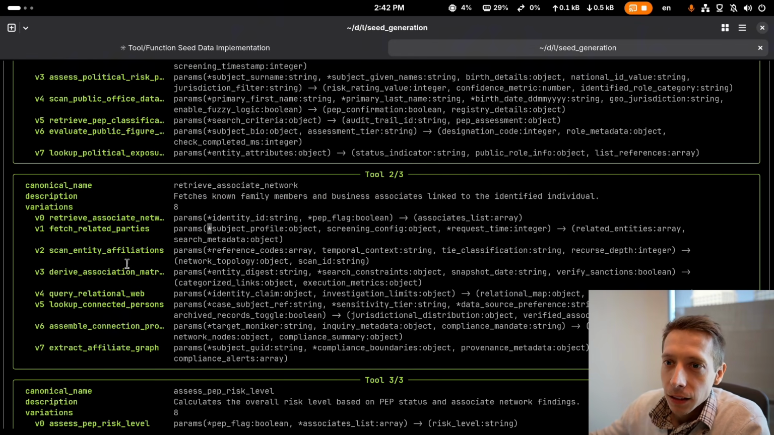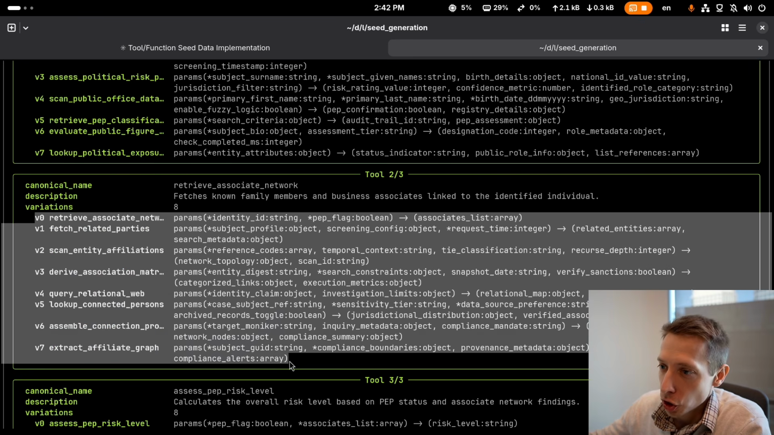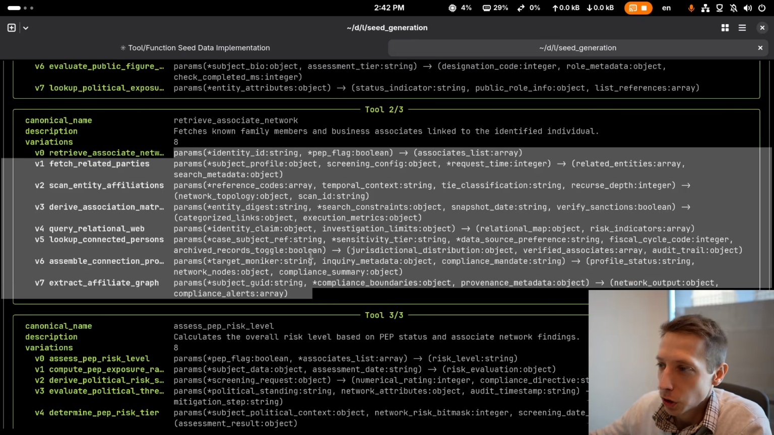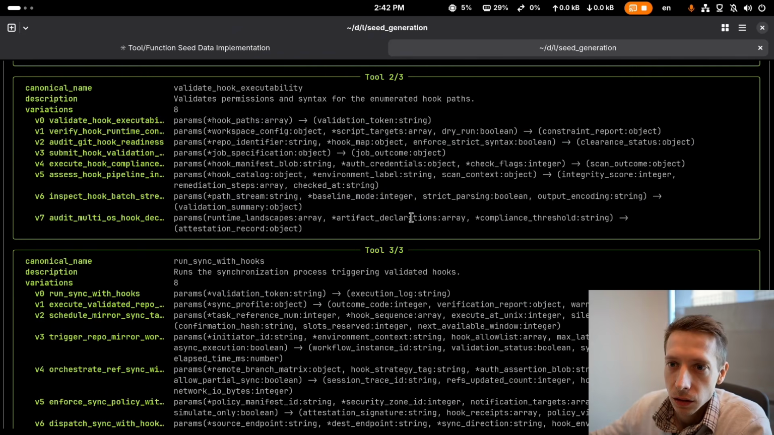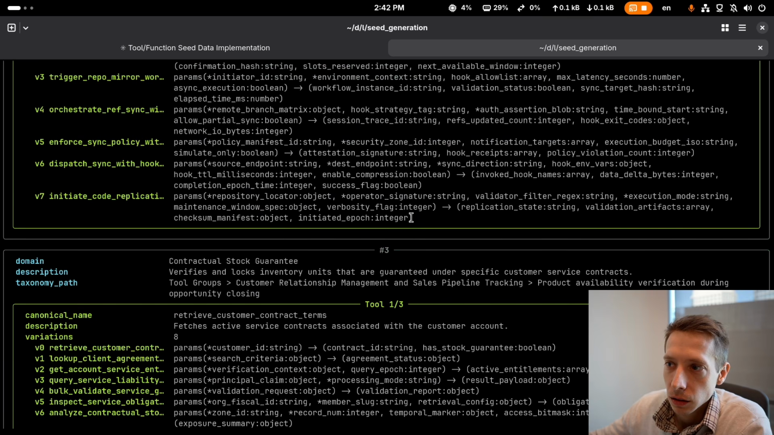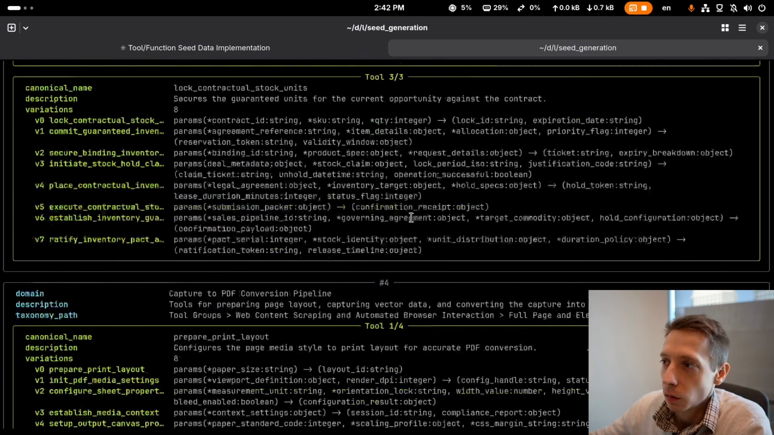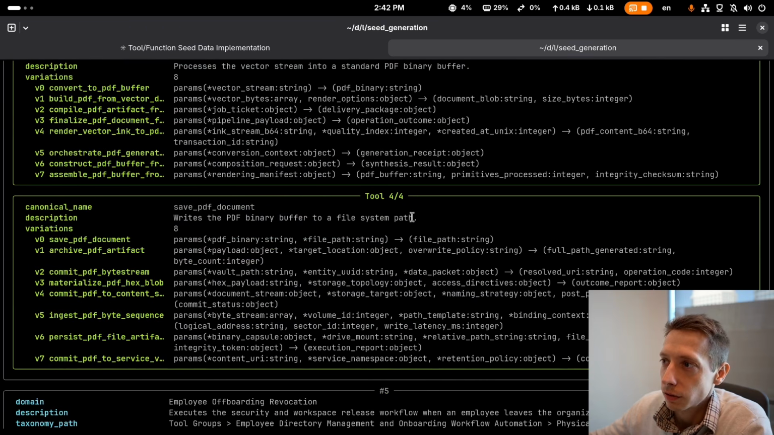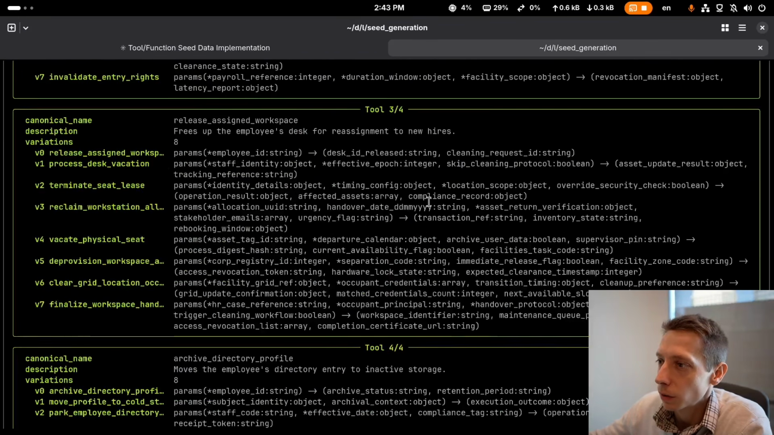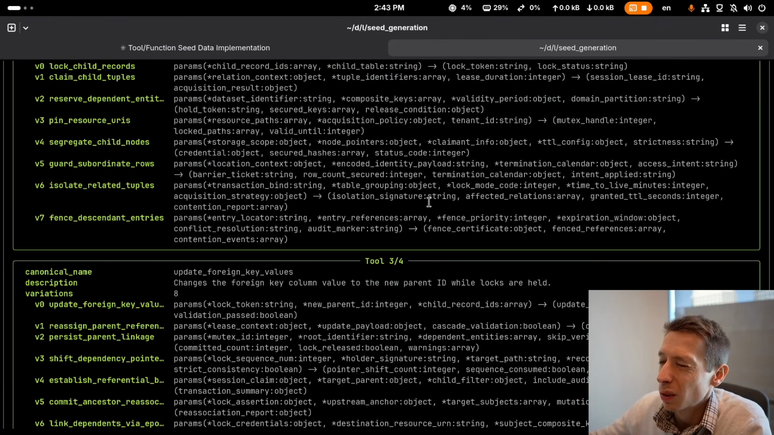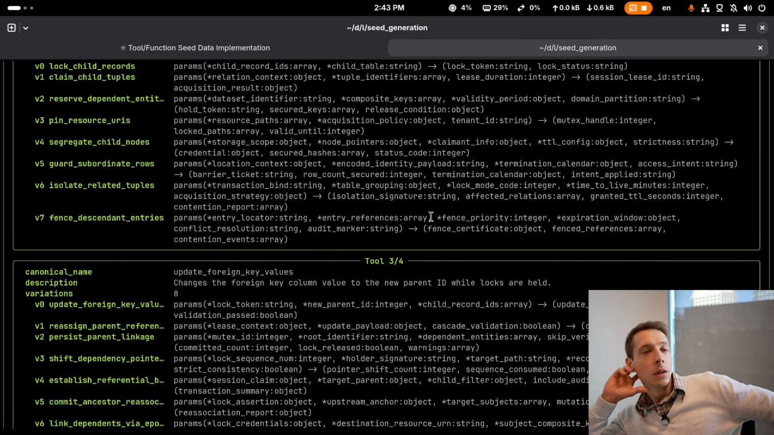Great, so you have the canonical name, and then basically 7 different variations on the same function, so different implementations. And here's tool 1, 2, 3. That's quite interesting. So it always generated 3 tools. Let's see if this is, no, here it has 4 tools. So the group size is 4 here. So it's kind of low, I would say, 3 to 4 tools. I would assume that is the lower end of the spectrum.